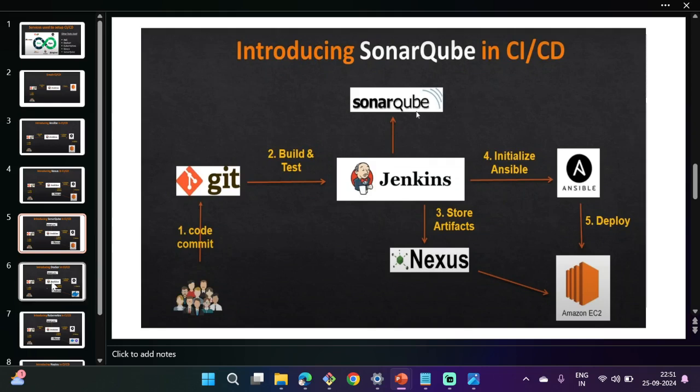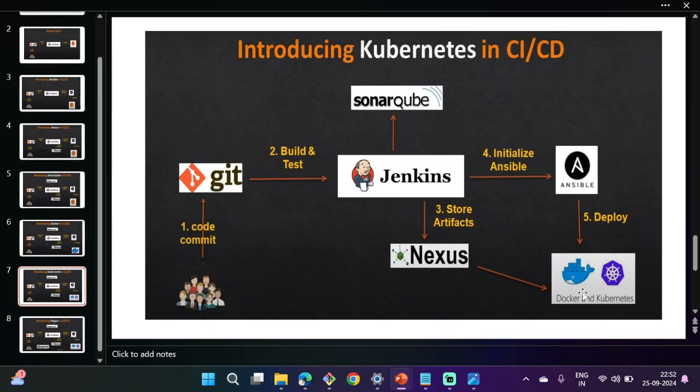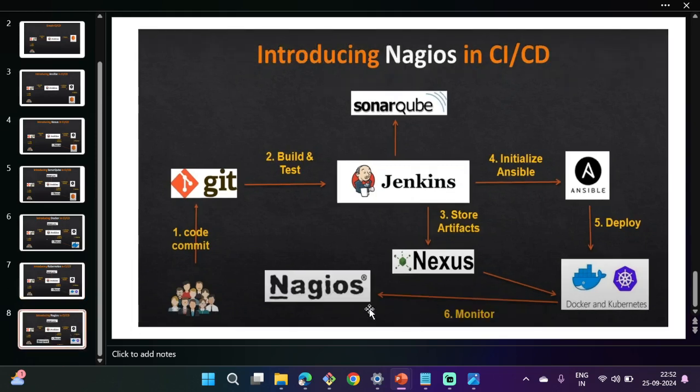Then we introduce Docker as a containerization tool. This time we deploy into containers by creating the Dockerfile and Docker images. Once it is working properly, we'll introduce Kubernetes. Kubernetes will create a cluster, and using the Docker images, we'll deploy the pods. After doing all the activity, we are going to monitor our infrastructure through Nagios. So this is how we are going to set up a production-ready CI/CD pipeline.